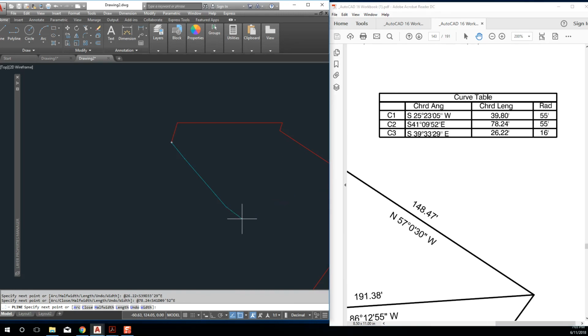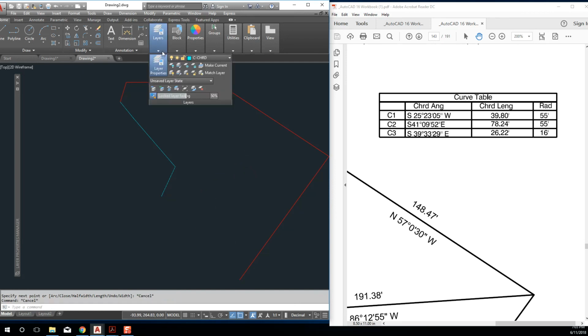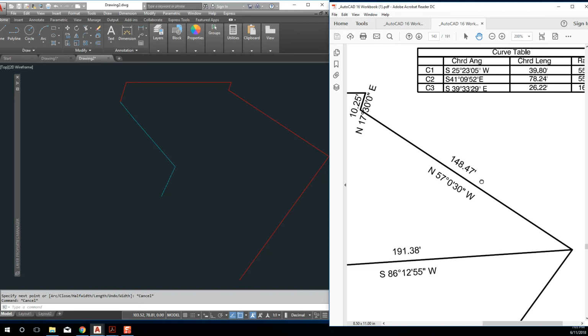So I'm going to type at 39.80 at an angle of south 25 degrees, 23 minutes, 5 seconds west. And again, it's very tempting just to come down here, but we can't do it. We can't do it, right? I'm going to switch back over to my property line layer and finish up that.